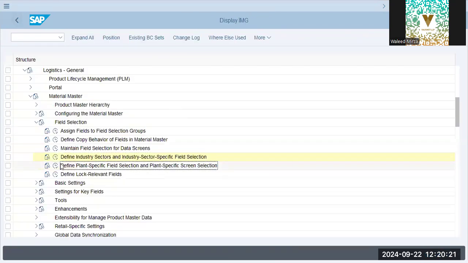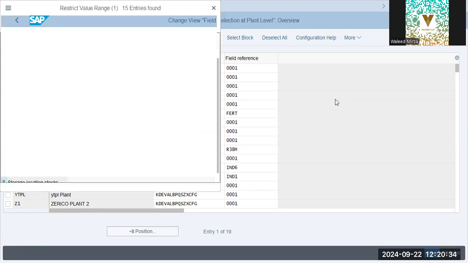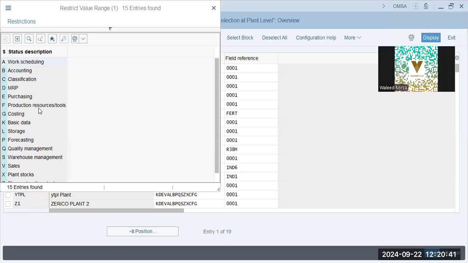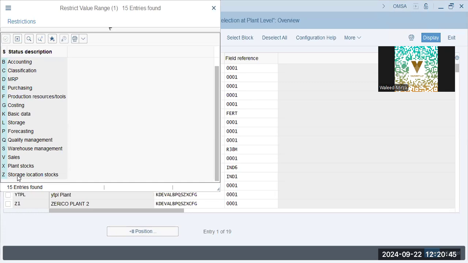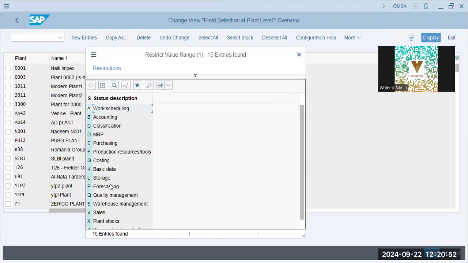Defined plant specific. Okay, plant specific, we have 8842. And these are the operations. And what are these operations? Okay, now these operations are all of these codes, A, B, C, D, till the end. These are the screens basically.